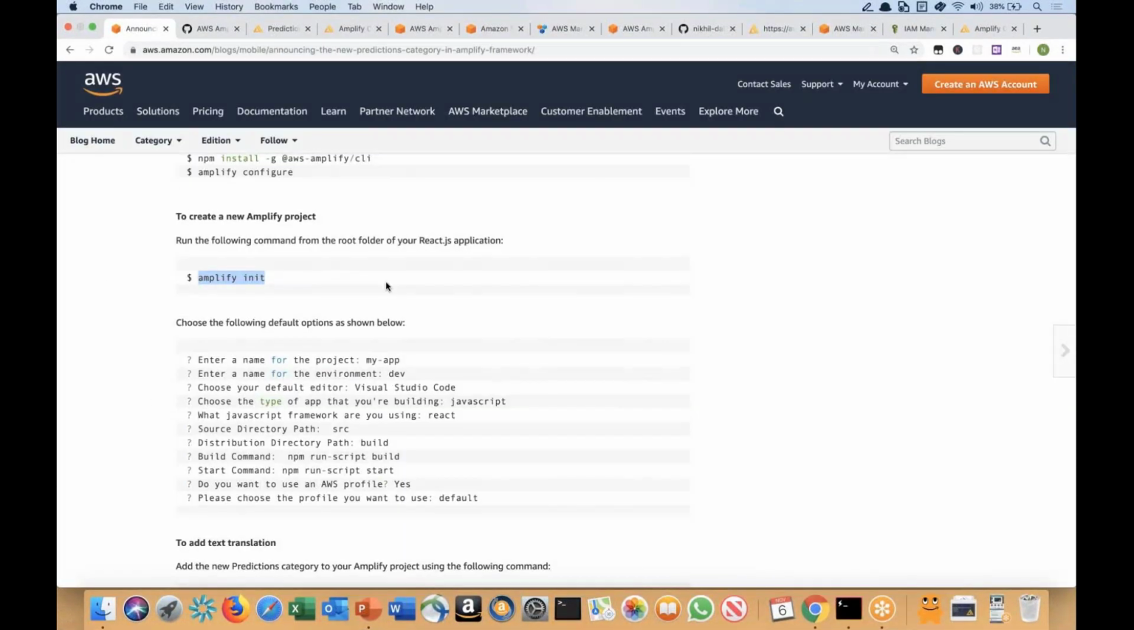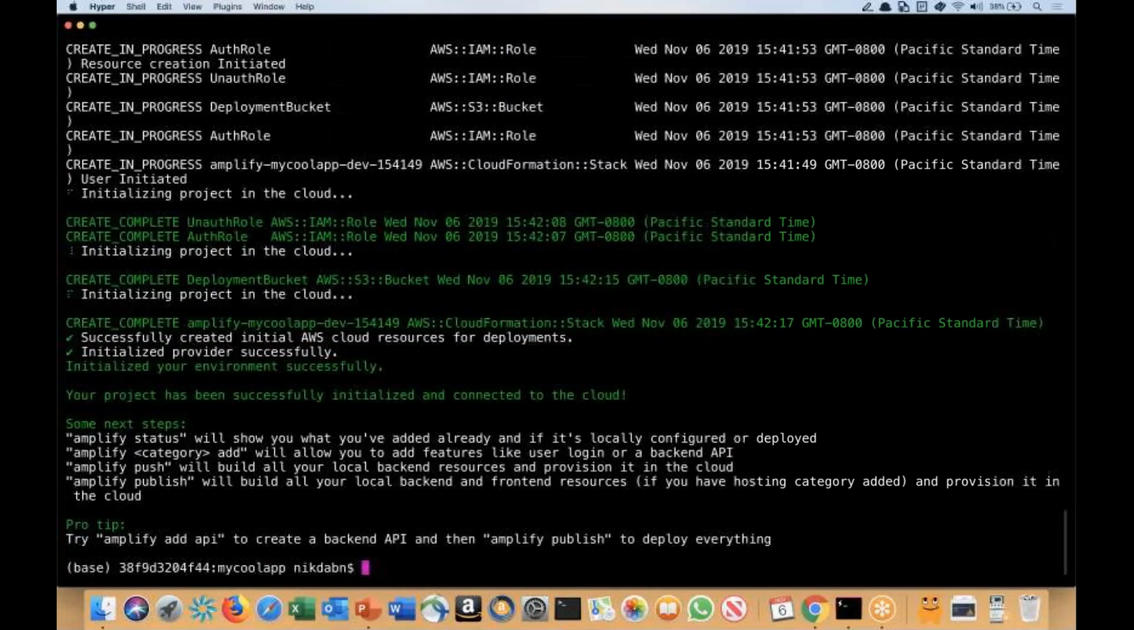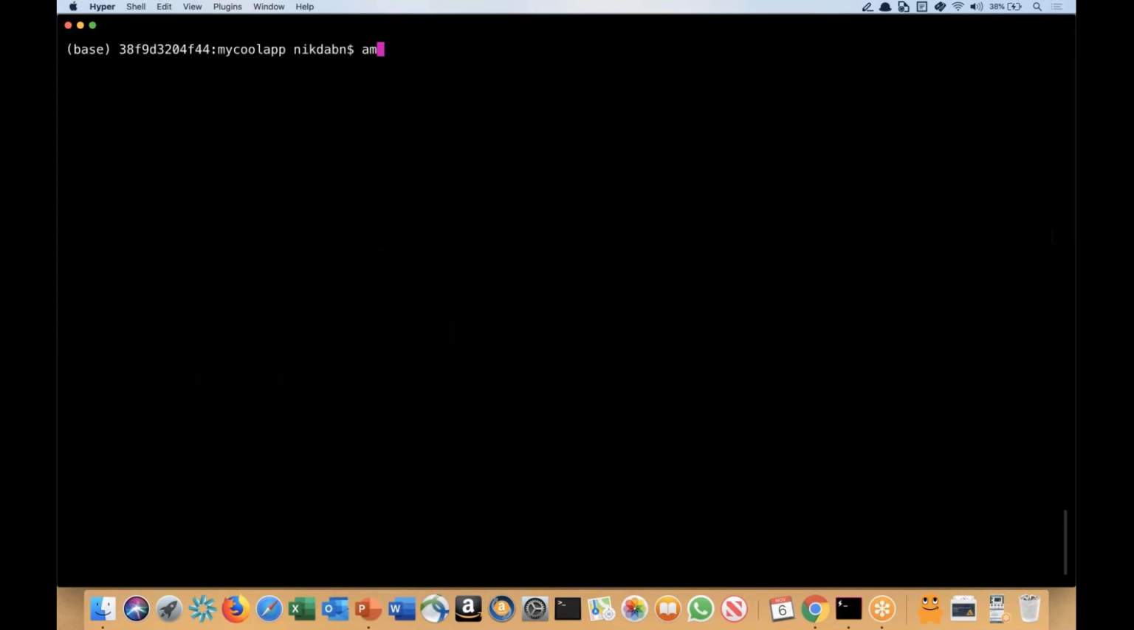So now if I go back here, we've done the init. Now what do we want to do? Now we come to the fun part. We want to add predictions. So I'm going to clear the screen here, and I'm going to say Amplify add predictions. And what I'm telling Amplify is add a backend for predictions. I want to use predictions.